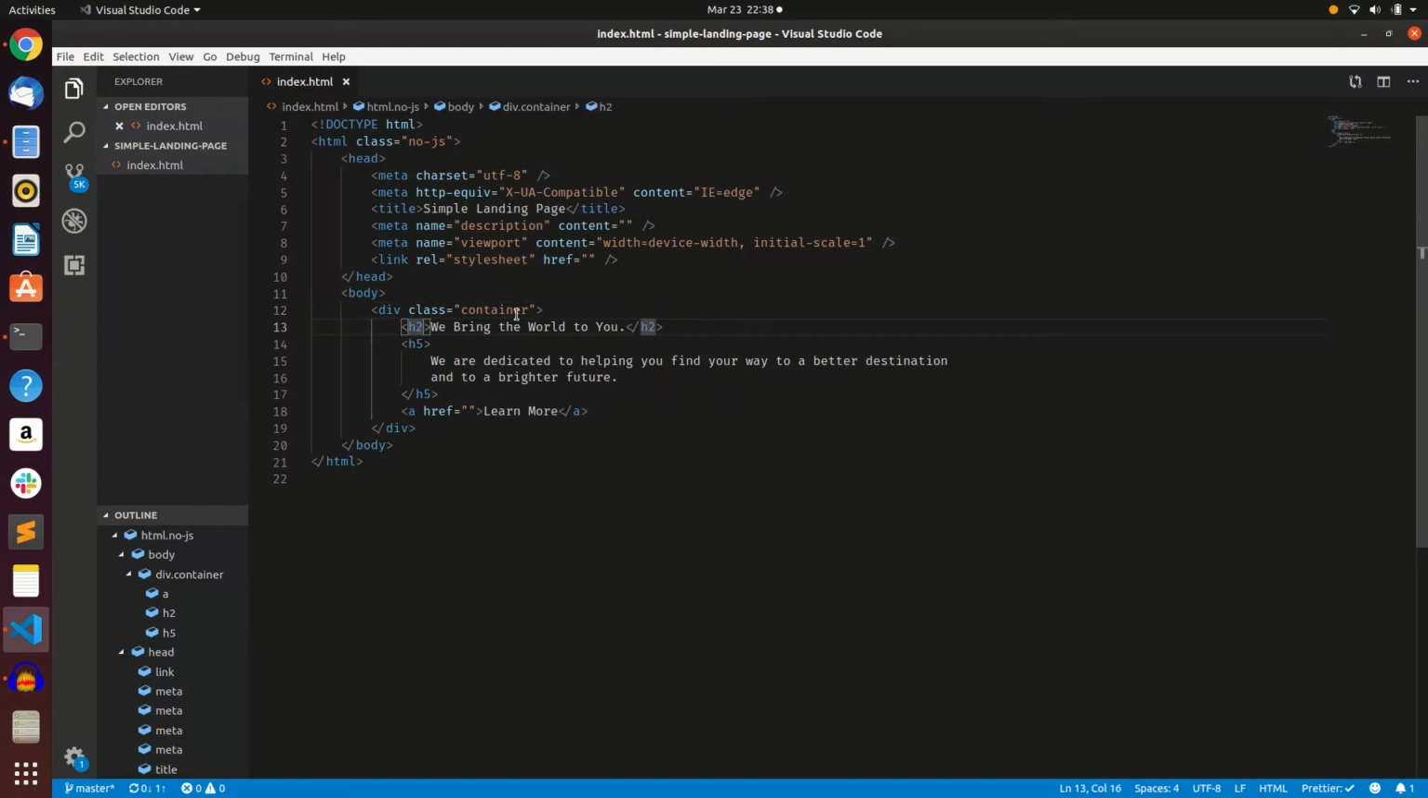The next thing we'll do is go into our H2, and we'll give that H2 an ID of main-header, so main dash header. We'll give our H5 an ID of subheader, so sub dash header. And then we will give our anchor tag a class of button.